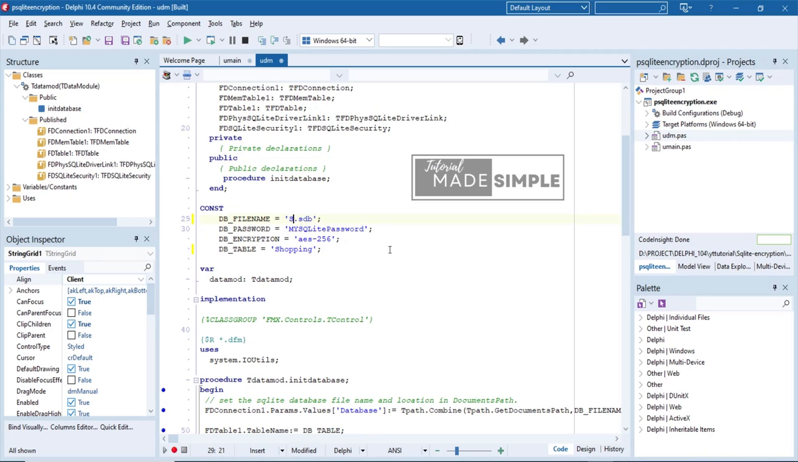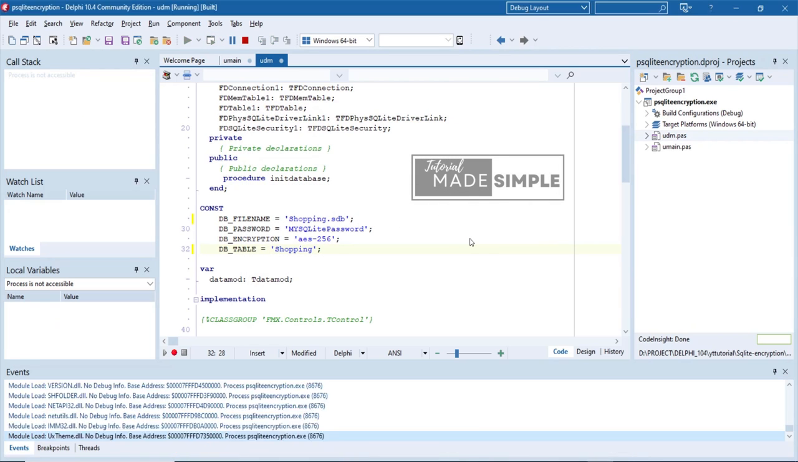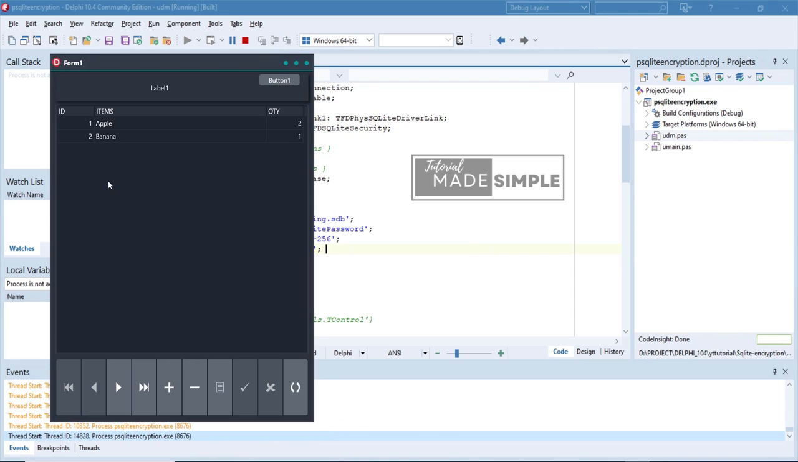Let's change the file name to something different. Let's run it on Windows platform. Great, it looks good now.